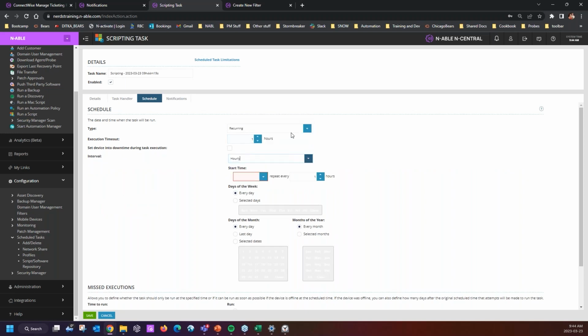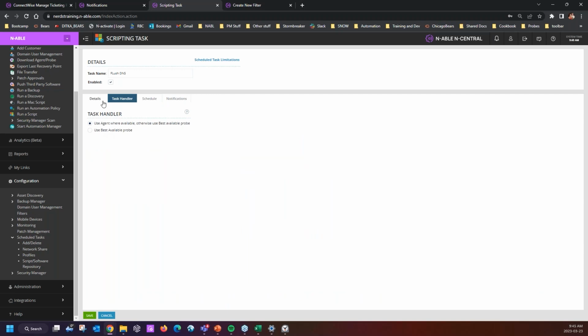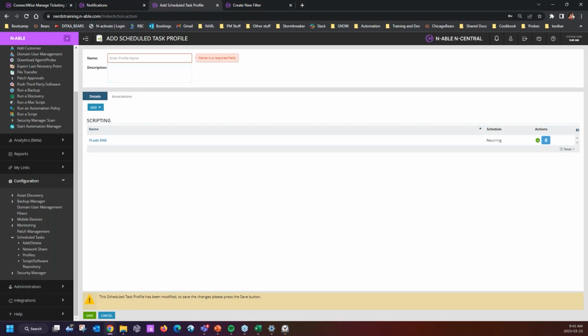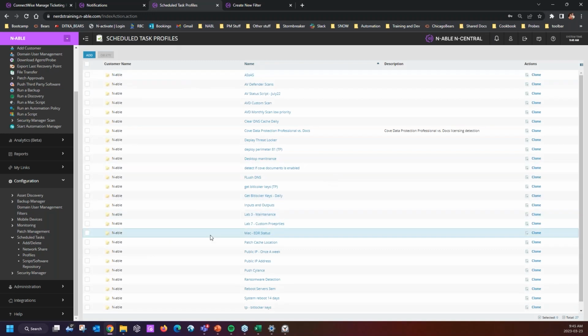Again, customized, hourly. And I'll say repeat every 4 hours, starting at, you know, something like 10. Okay. So again, recurring job. I'm going to call this flush DNS. No notifications, I don't care about that. I don't need it to be notified on it, right? I'm going to use the agent to do the work, right? Save. I'm going to call this flush DNS. Save. Now, I have a scheduled task that's recurring every 4 hours.